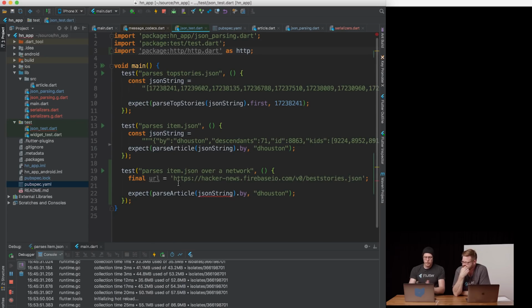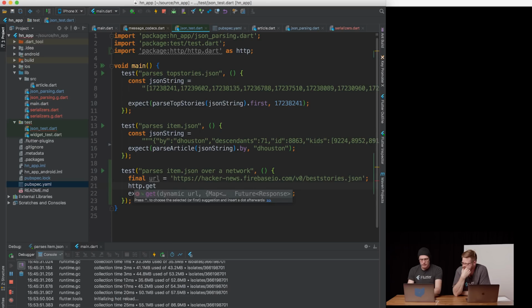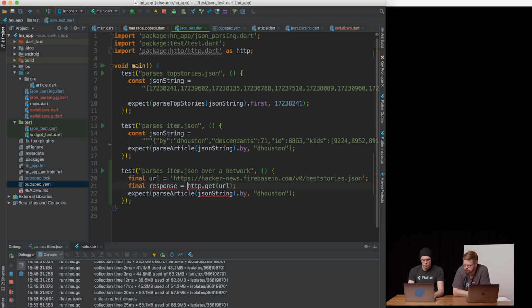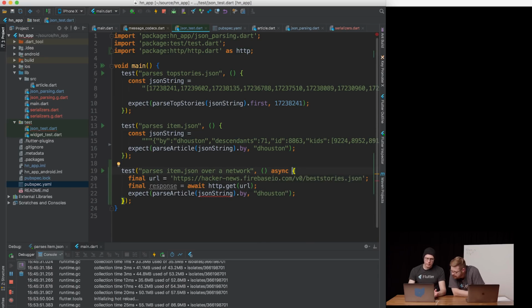So we have our URL, and we are now going to fetch our thing. I think we can just do http.get. This is going to take our URL and return us a future. So I could do final response equals await, and then tag this as async, which is probably a better way of doing it.